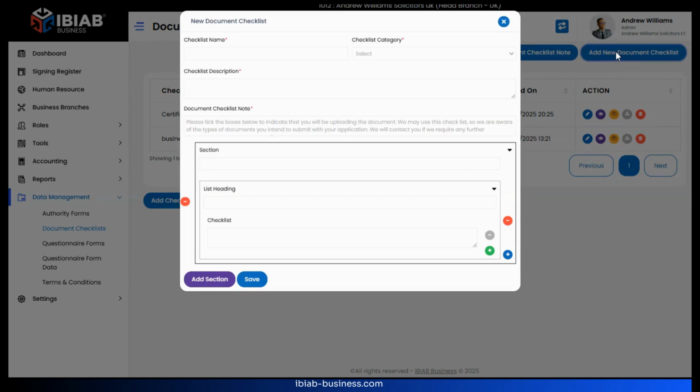Click the Add New Checklist button to create a new document checklist. A pop-up form will appear with the following fields. Checklist name: enter a title for the checklist. Example, new employee onboarding checklist. Checklist category: select or assign the checklist to a category.